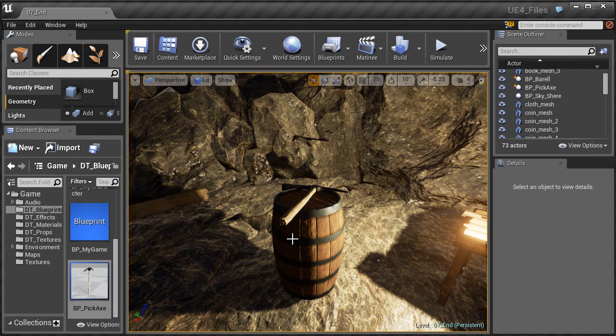Now we've gone over a basic look at blueprints. If you want to learn more in depth about blueprints, you can always go into our Introduction to Blueprints course. So let's talk about the final assignment for this course.